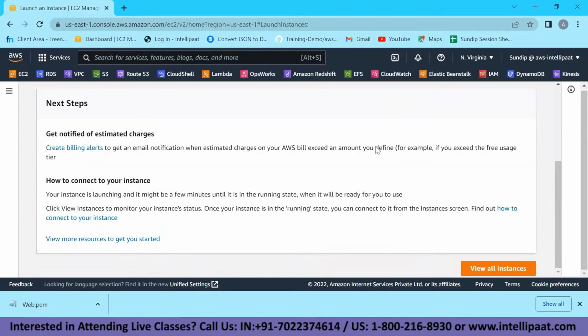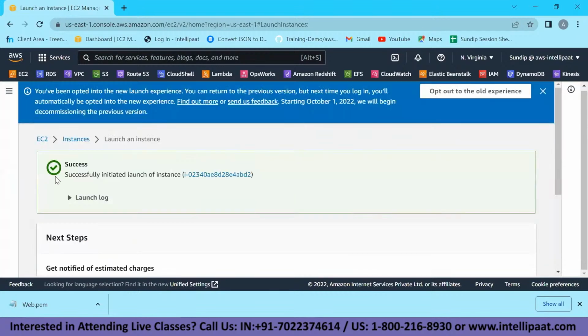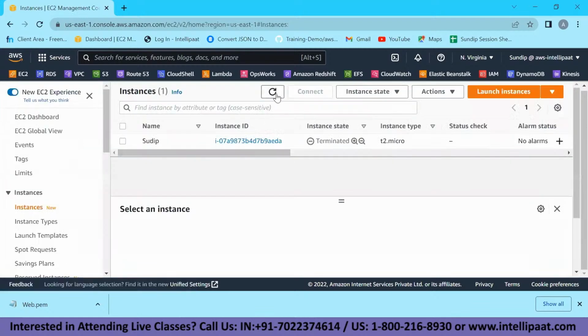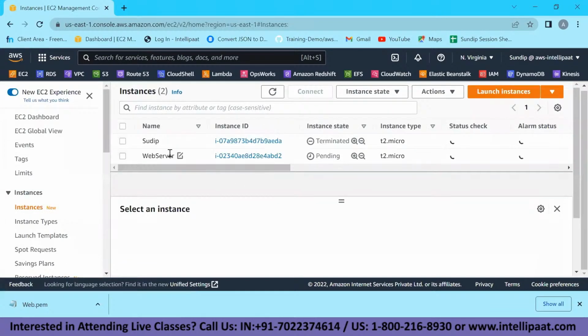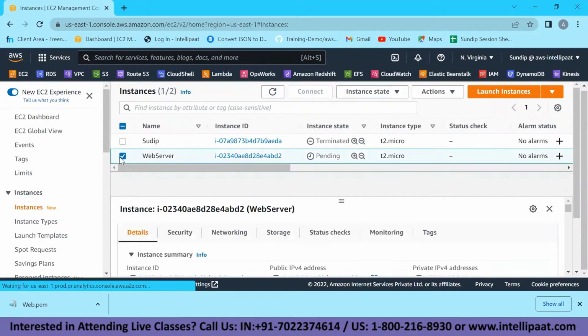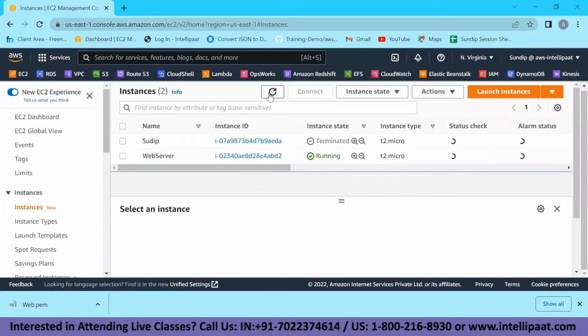Now this instance is launched, you can see successfully. Now let's go back to instances and see if this instance is available or not. So this is my instance and it is pending. It means it is in the creation stage. Okay, so now it's up and running. How to log in inside this web server?